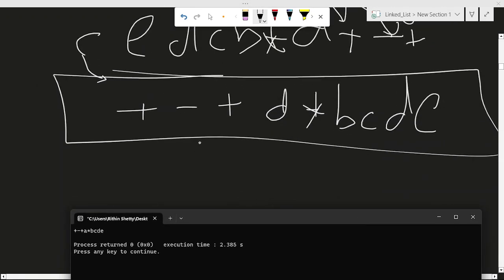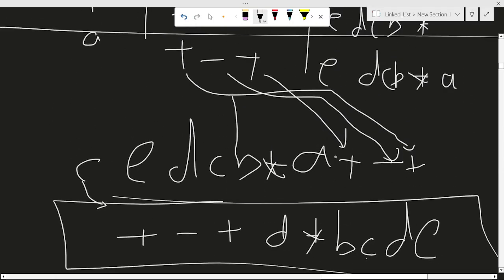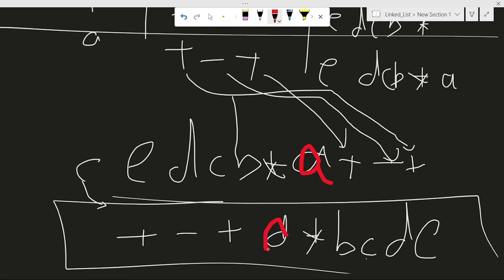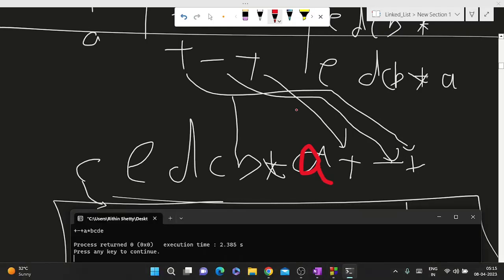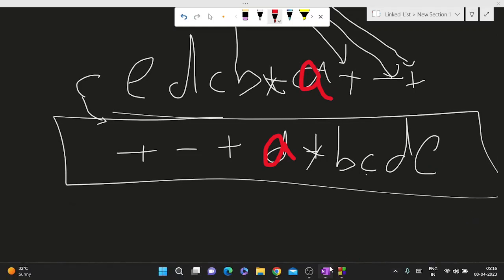Okay, plus minus plus d star. Okay, d here. Why d? It is a, right? See, I need to reverse. This is a. Actually, this was a. Sorry. So this is a. Let's see. Plus minus plus a star b c d e. Okay. So that is correct.